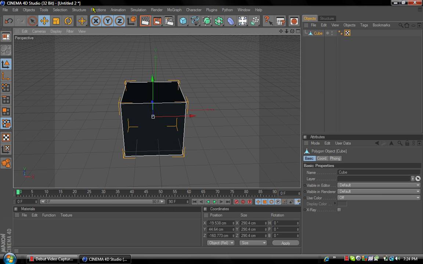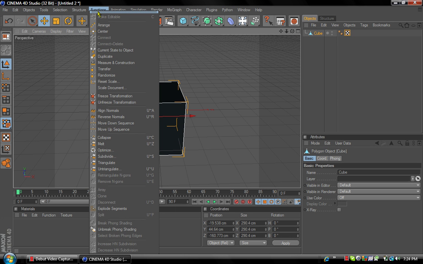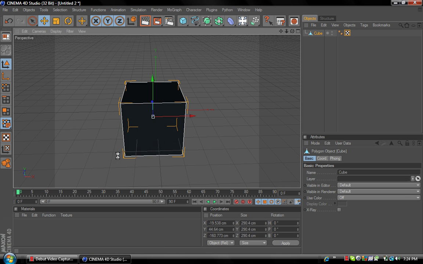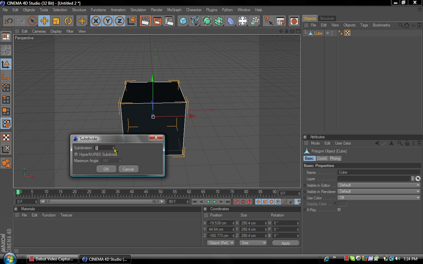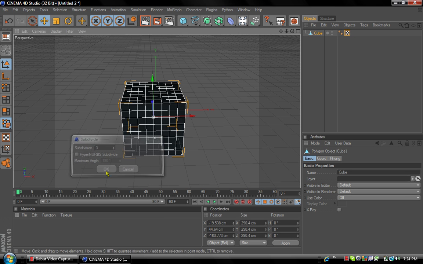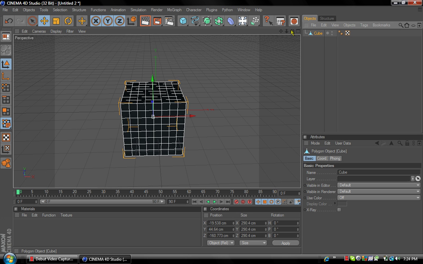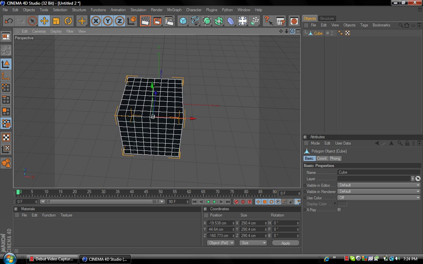So you have to make an editable object, and then you go to function, subdivide, which divides it into further smaller squares that you can edit. So now you see we have a bunch. You can edit further. Now we have a bunch of squares on it.